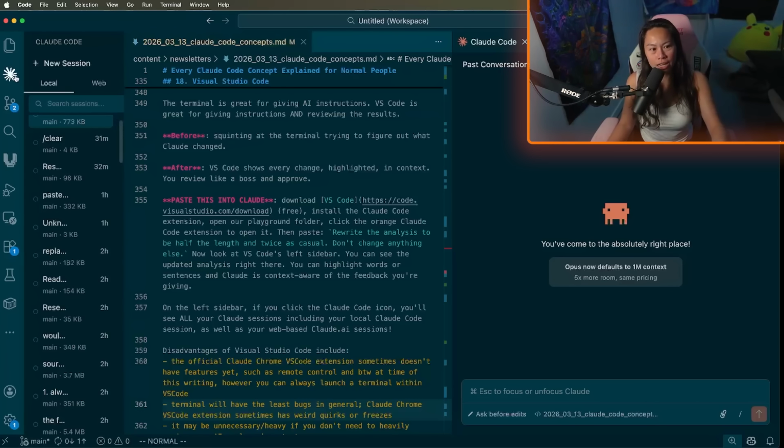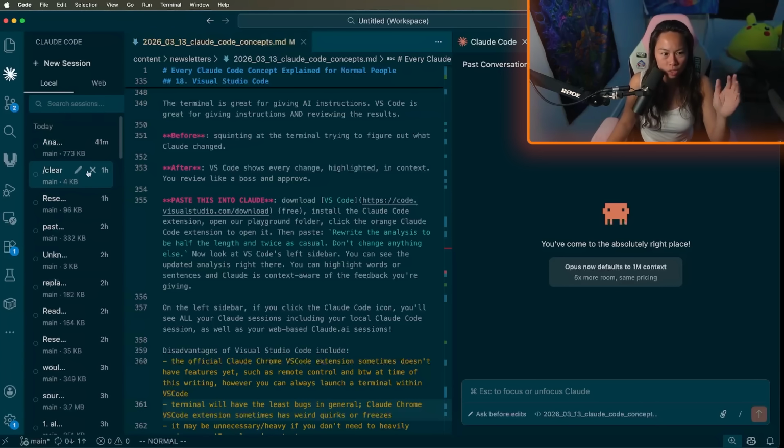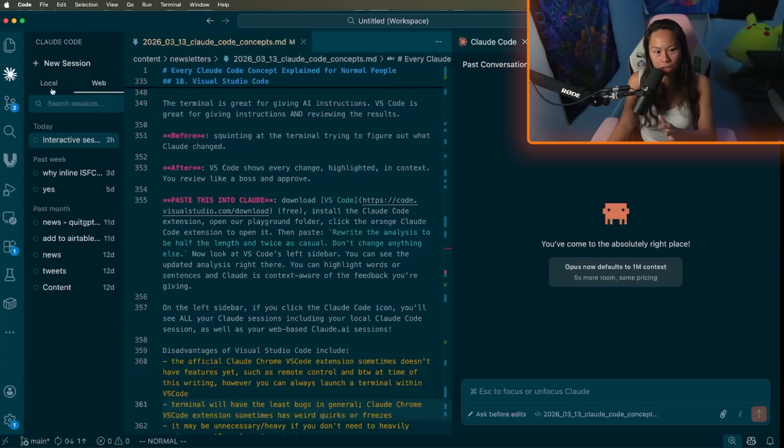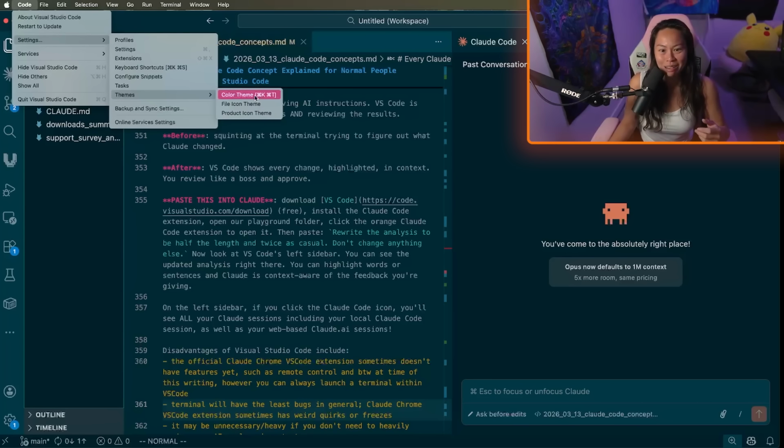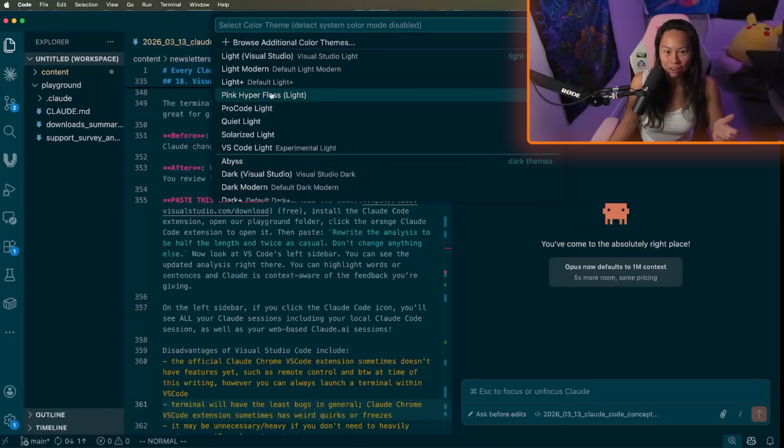This is also really handy. So this is the Claude Code icon. And here you can see all of your local sessions as well as your web-based Claude sessions. If you want to change your theme, go to Code, Settings, Themes, Color Theme, and then you can choose a lot of different color themes.